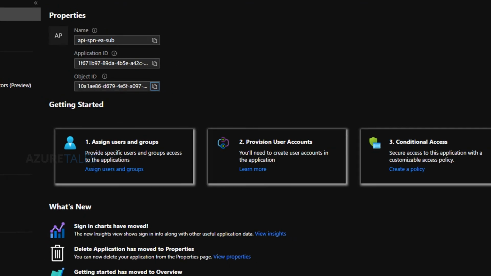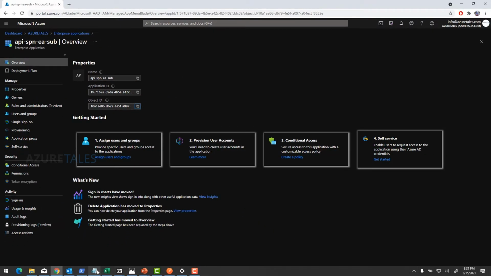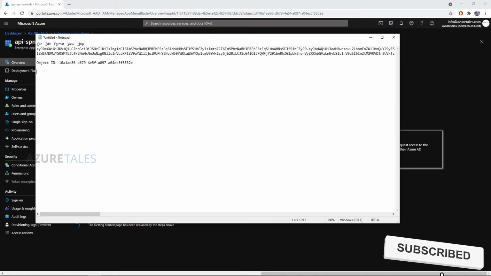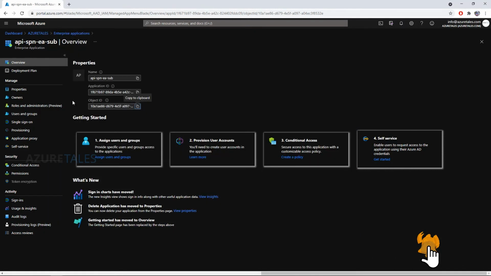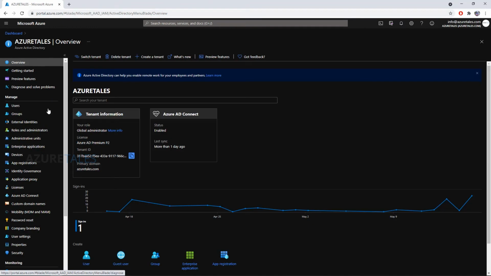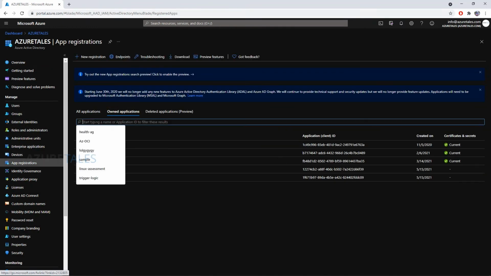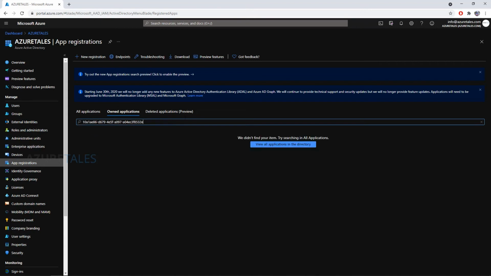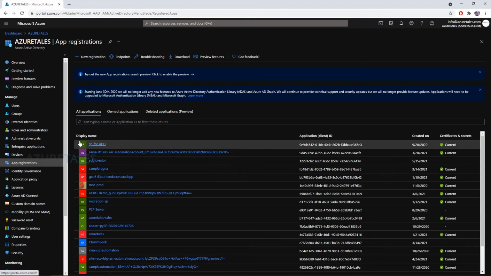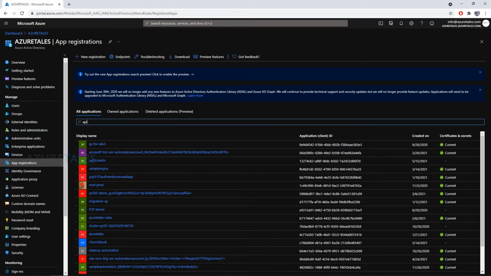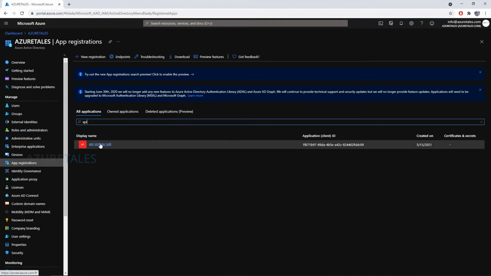So I just have to copy the object ID, and we will save it to our notepad. Object ID. Good. We have that. Now we will go back to app registrations, and I will search with the object ID. If I'm not able to find it, then I'll search for the name. I think API. Yeah, there you go.